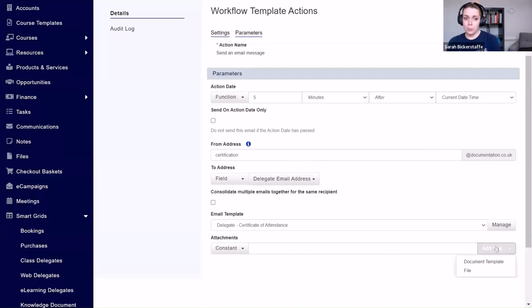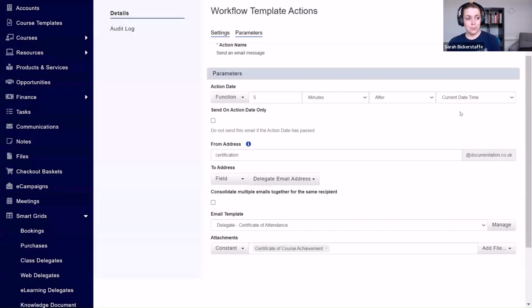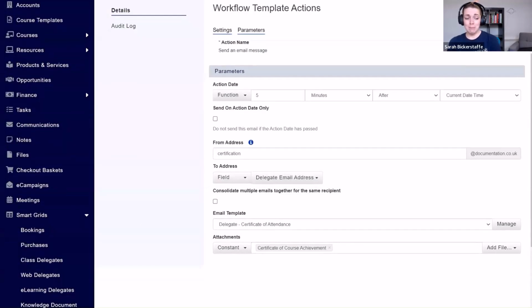We also have the option of adding the document as a static attachment. So to do that, you add a file of document template and attach your certificate from there. So this way, they will both get a link to download and a hard copy attachment as well. Okay.